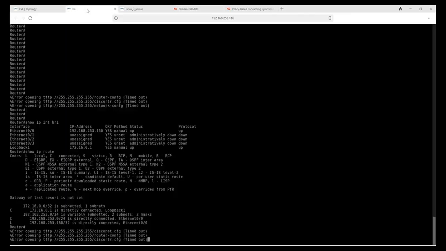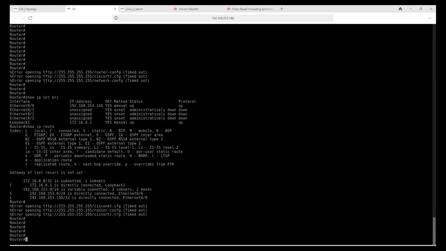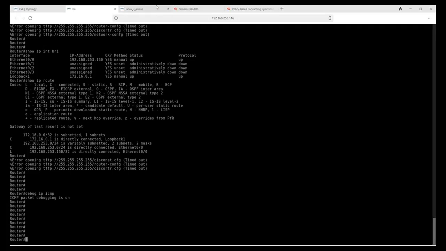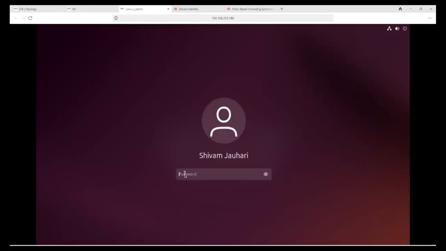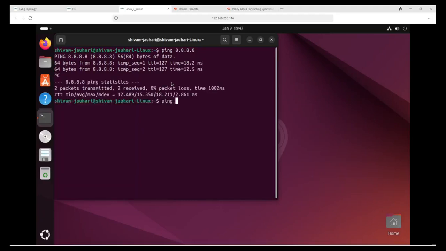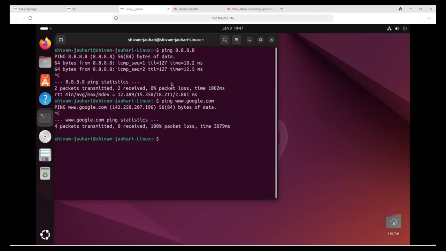Now let me enable the debug for the ping here. Debug IP ICMP, so I can see my packets come in. Now I'll go to my Linux machine. Let me log in. Now let's first try to see if I can reach the internet or not. Ping www.google.com. Okay, ping is not allowed to Google, because I have allowed only 8.8.8.8 and 1.1.1.1 in the policy. Okay, 1.1.1.1 should work. Yes.